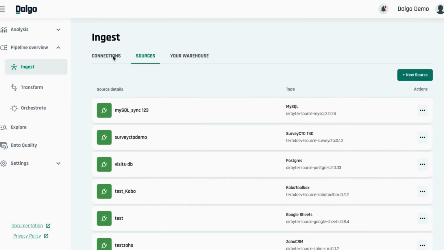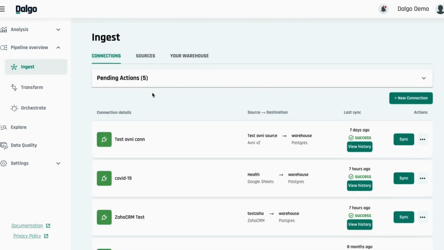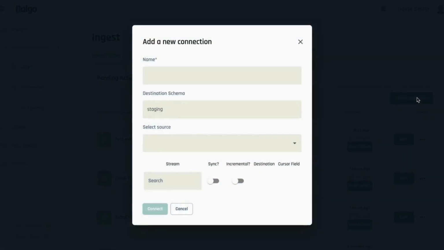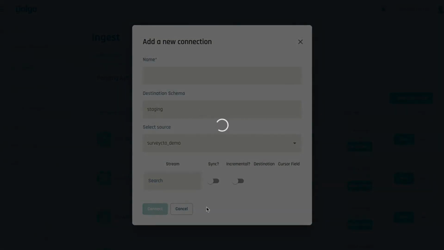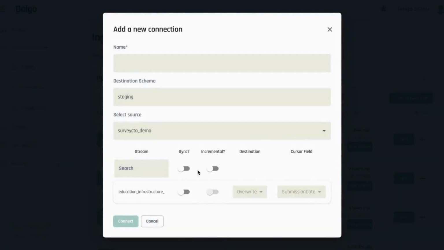Once a source has been created, only then can a connection be created as well. And you do that by going to New Connection. And then you can select the source that you've created already.